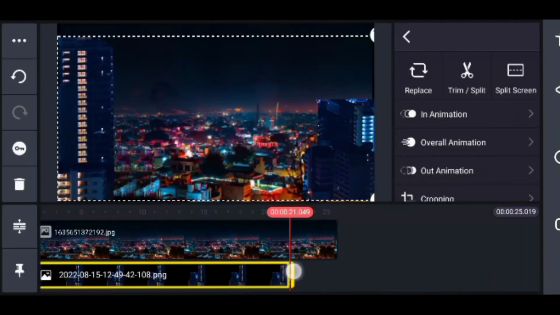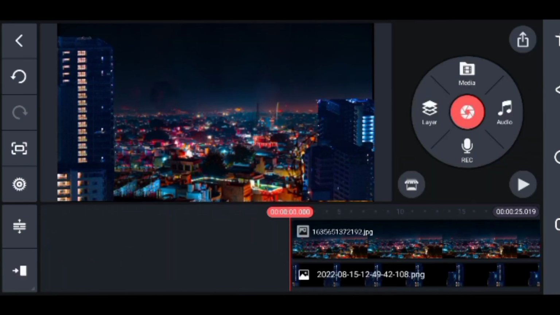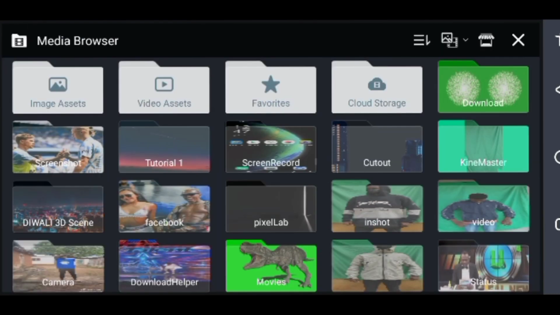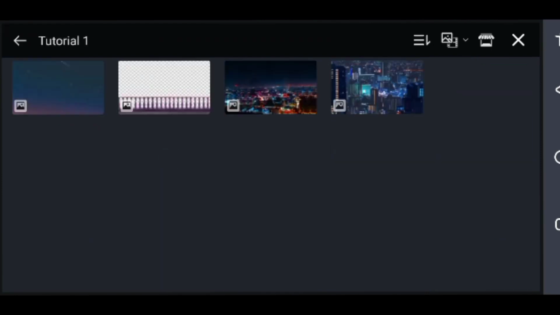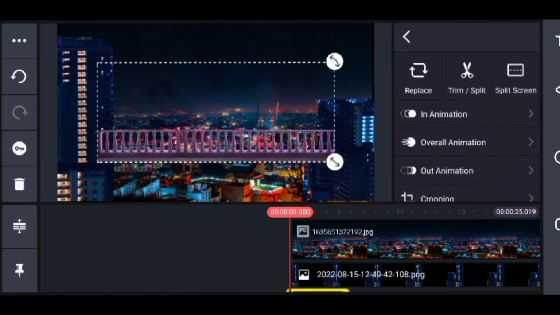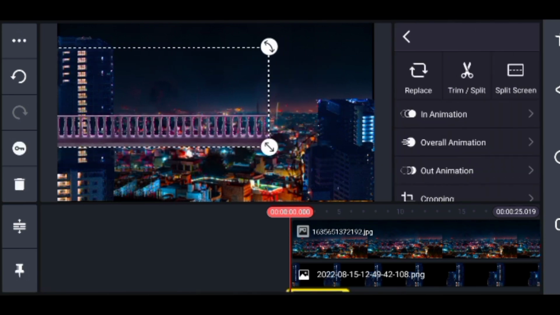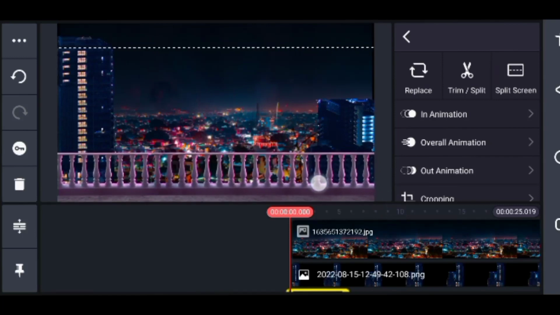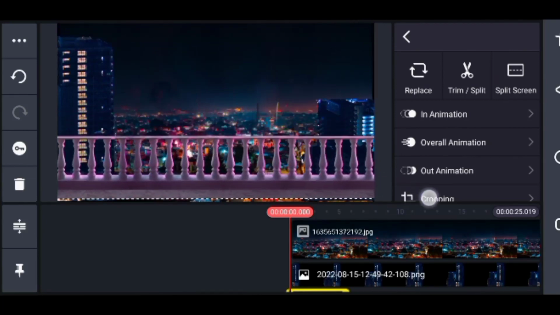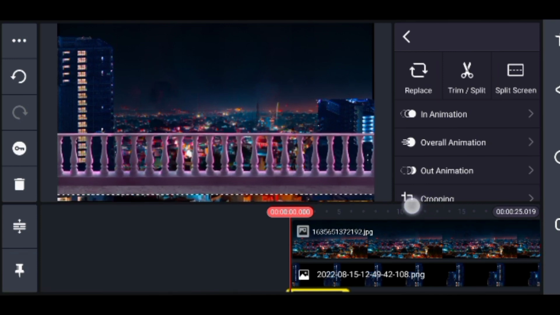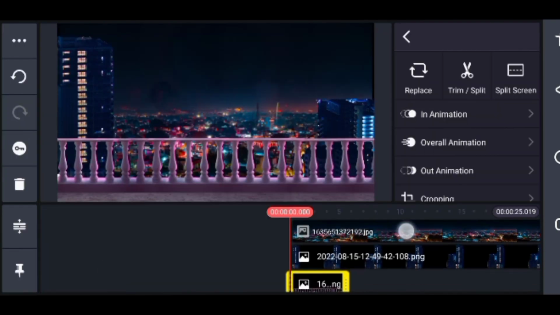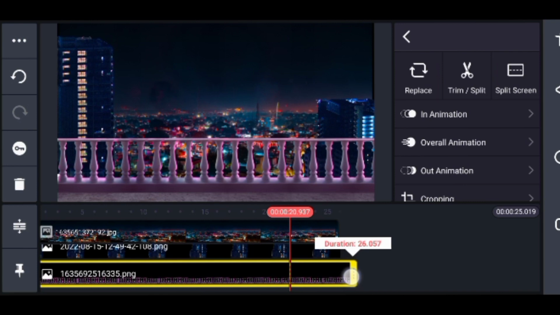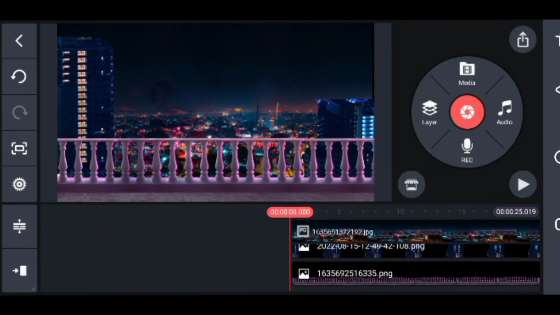Let's expand it to the end of the clip. So we are going to add another image. So we'll be adding the projector. Expand it also to your taste depending on the image you're using. Because I'm going to use a bigger image, I'm going to expand it to a bigger size. Any image I'm using here, I'm going to drop the link in the description of this video.